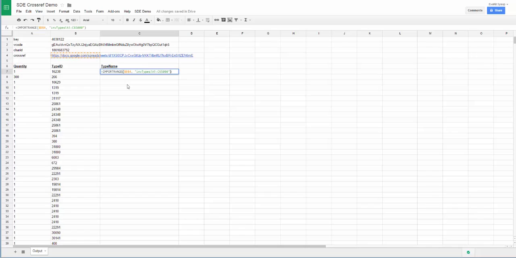Now, if I leave this like it is and hit return, it's going to literally copy that entire range and dump it into my sheet here, and that's not really what I want. What I want to do now is just query this range and pull out the type ID and type name that I want. So we'll wrap this with a query.